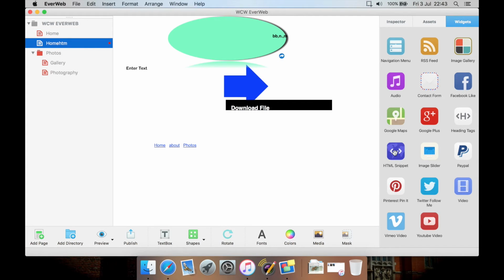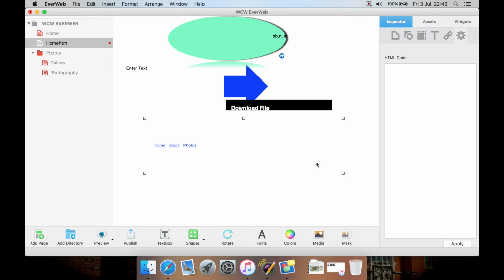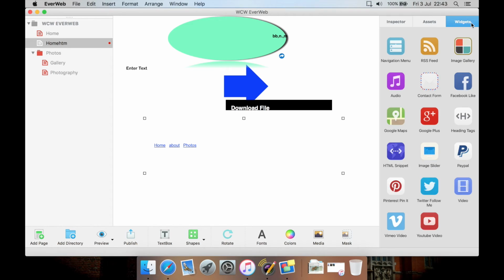You could also use this, well, they have a YouTube video button and video here, but you could also, if you needed to, drag this on, paste in an embed code for, say, a podcast audio player, such as a Podomatic audio player or whatever, that way as well. You can create a PayPal button, image slider, Pinterest pin it, Twitter follow me button, a Vimeo video, YouTube video, or other kinds of videos there.